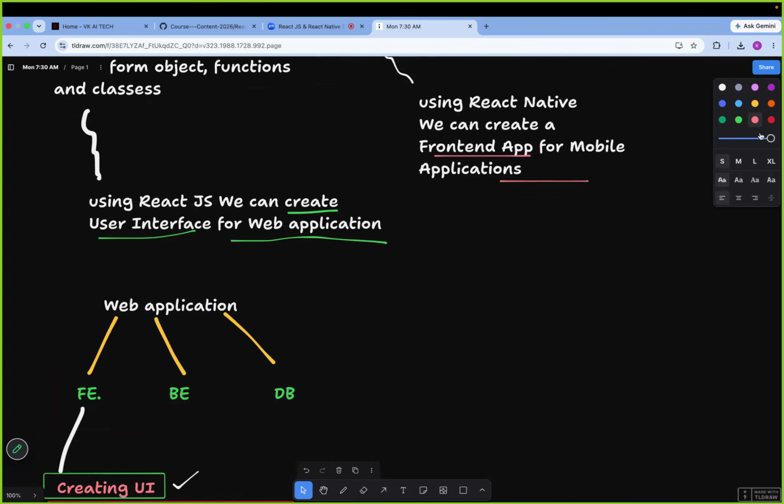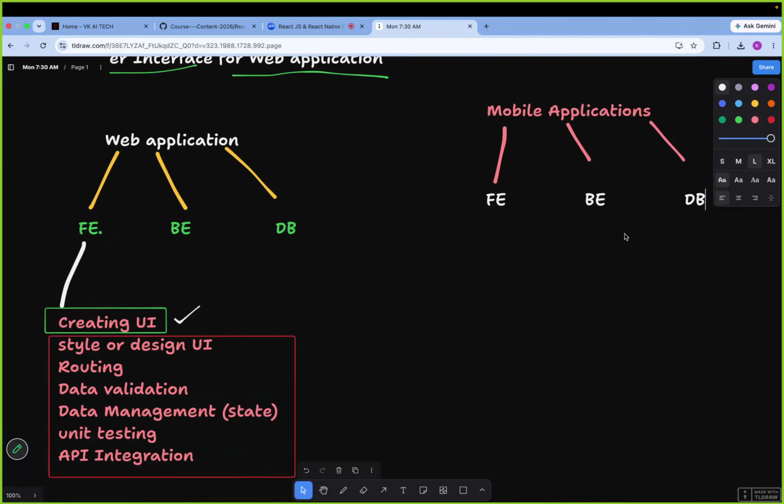If you take mobile applications, even they are divided into three sub applications. What are those three sub applications? Same: front end, back end, and database. Now, with React Native, you can create this front end part.